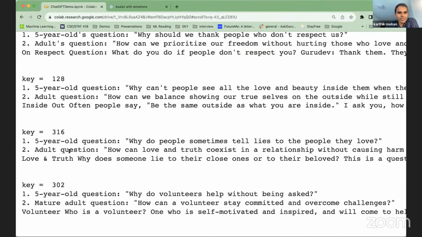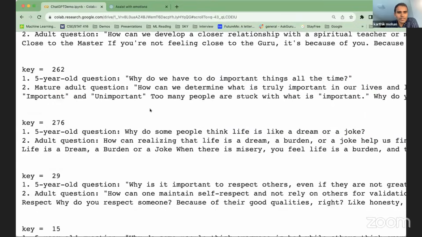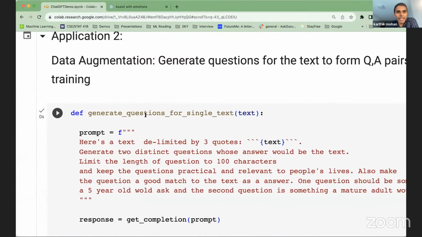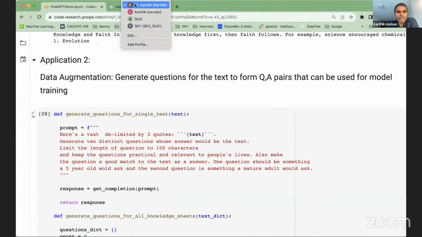So this is using the context to actually generate different questions. And that's something that you can add on to the prompt. So this is another application in natural language of data augmentation that you can use to train smaller models.